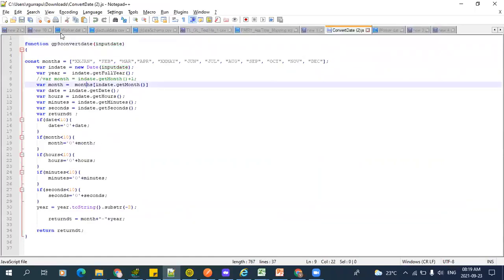So this is one of the JavaScript functions, something like GP9 convert date, which accepts one input parameter, input date, and I'm trying to derive the constant months, which are static values. These are month values, and then variables for date, year, month, hours, minutes, and seconds, and I'm trying to return the date in a variable. Whichever date is there, I'm trying to get this input date into one of the date variables and store it in a variable.